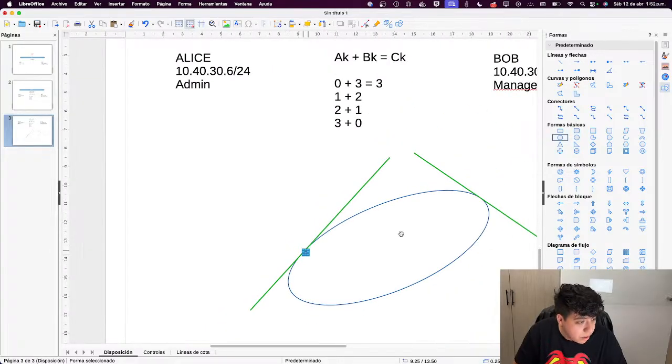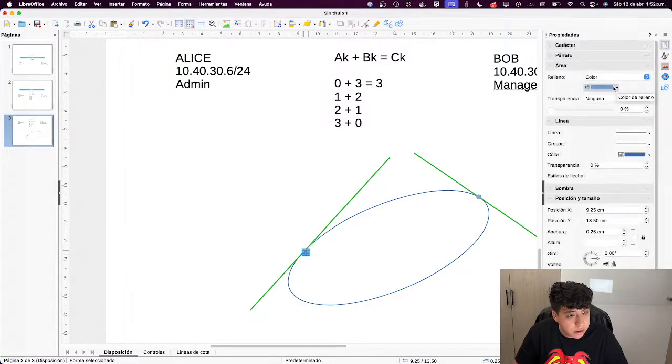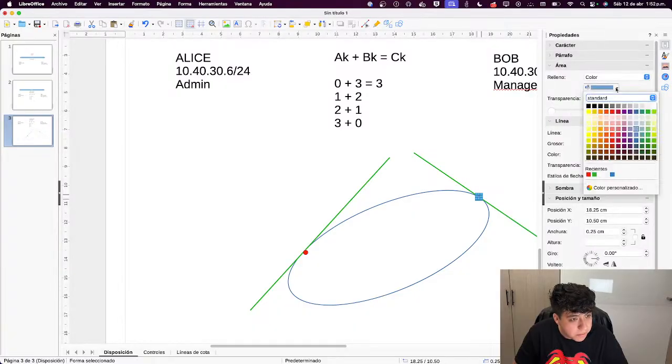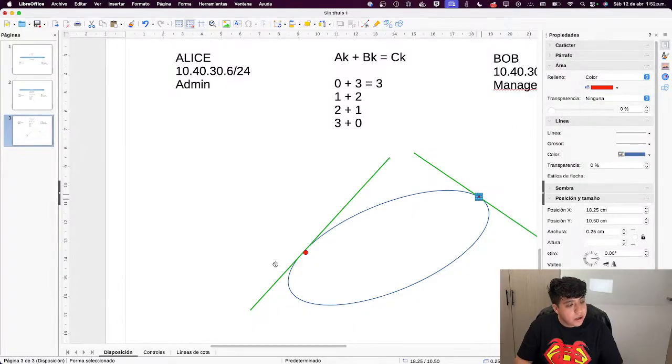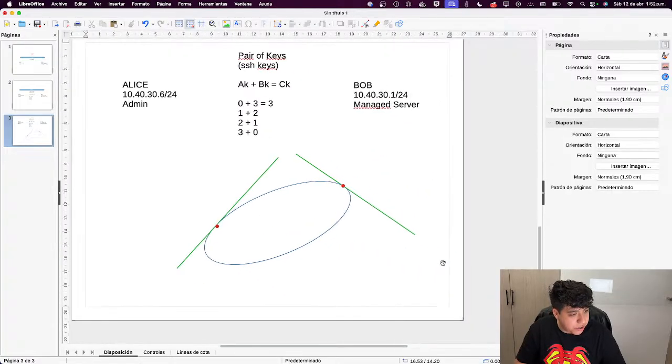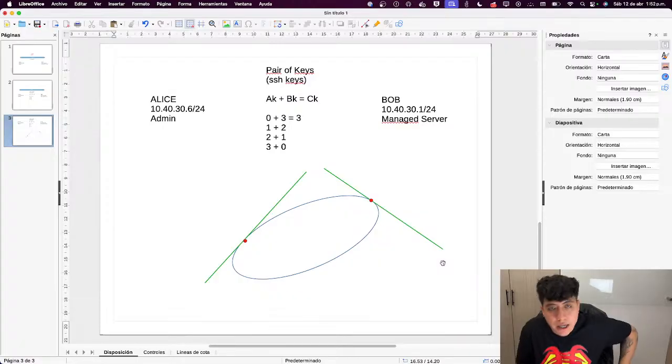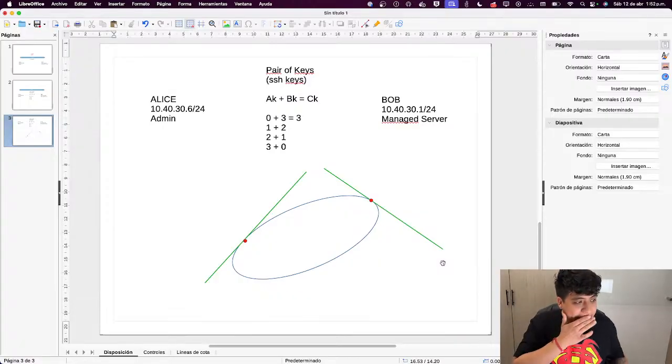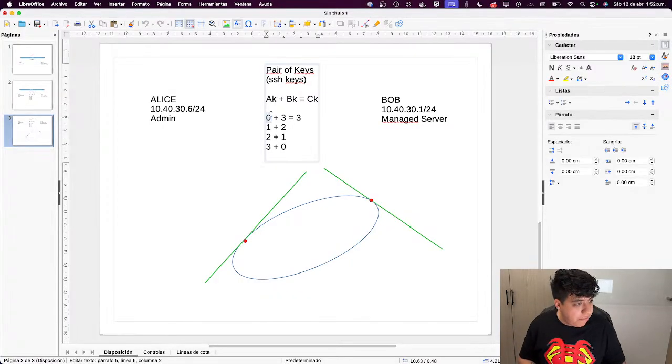So, just as we thought, it is very complicated to find out which numbers are those 2. Let me change the color. And those 2 numbers, or those 2 intersections, are going to be used to find out what the values of AK and BK are going to be.